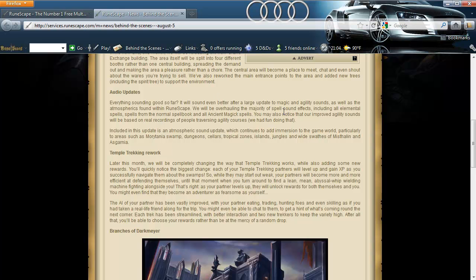So yeah, and then they're also doing some little things like audio updates to magic and agility sounds, which they actually recorded from their staff members themselves doing an agility course, kind of ridiculous, and then it's like real life audio. So I think that's gonna be really big, because I don't think that's gonna make sense.